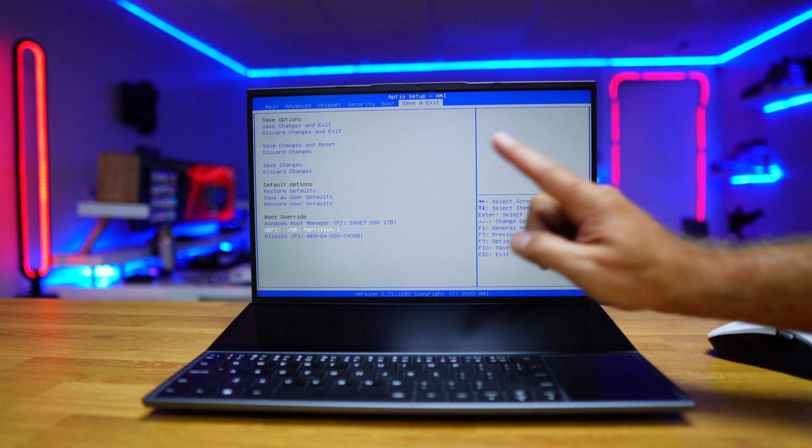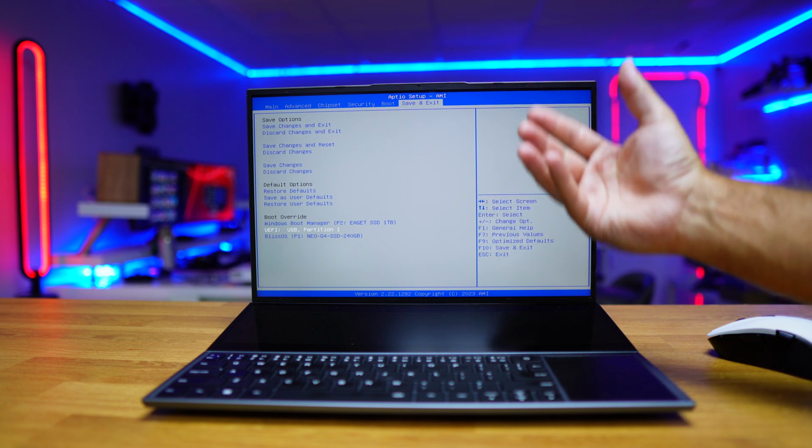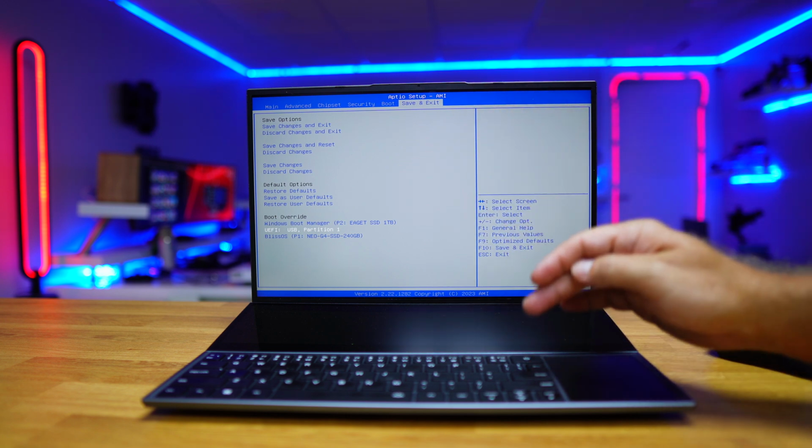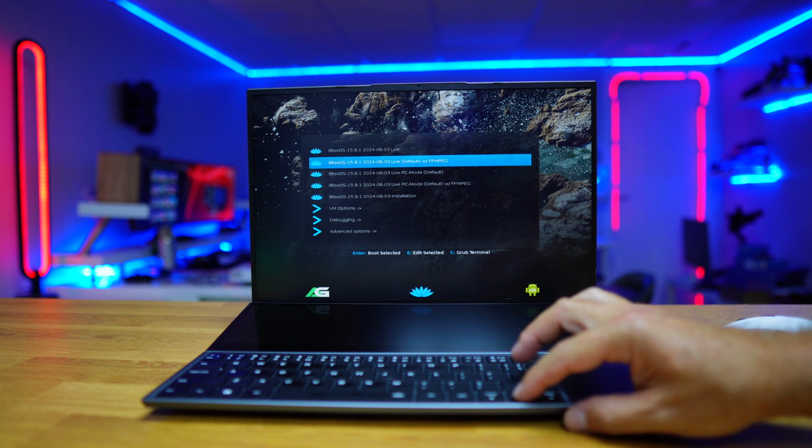But I want to boot from the USB because we are going to do a fresh installation of Android Go through BlissOS. So I'm going to press enter on the USB pen drive and we are going to wait just for a few moments, and there we go. We will enter this screen right over here.